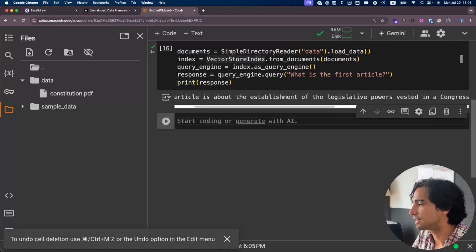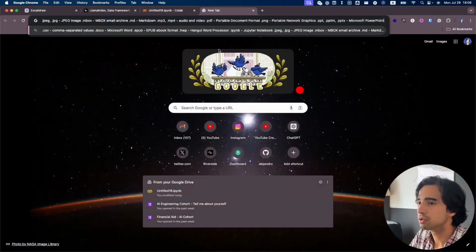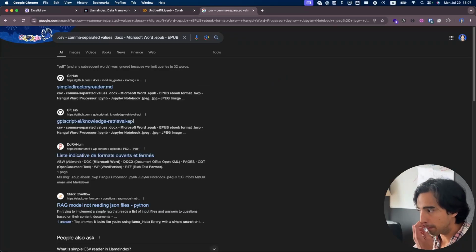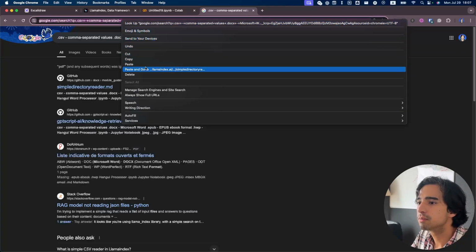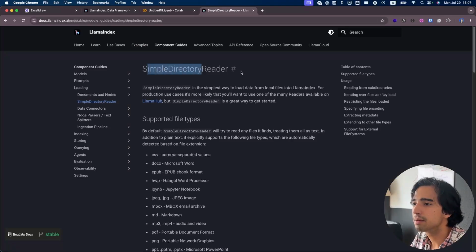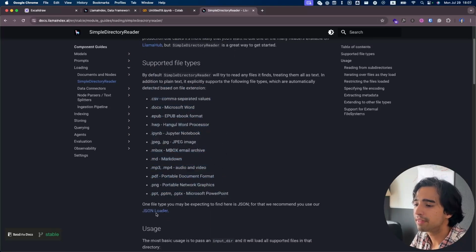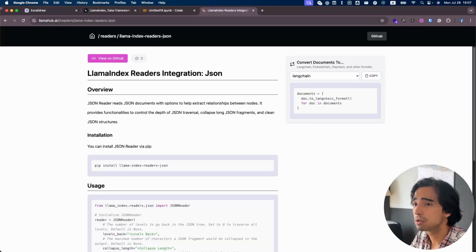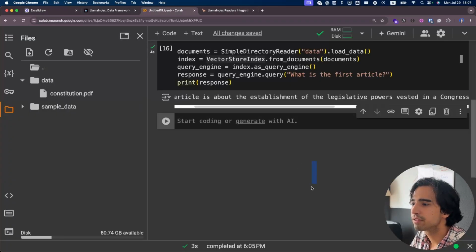And you can of course get more detailed information about this if you go to the LlamaIndex documentation. Let me just do this like this. Going to paste this. Yeah, the LlamaIndex documentation, sample directory reader. And here you have all of the supported file types. And they also have a specific JSON loader. And of course they come from the Llama Hub, as we mentioned right here. Okay, so that was the famous 5-liner.